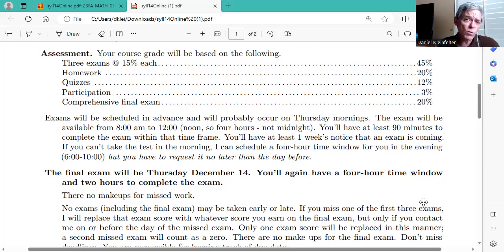If morning times don't work for you for whatever reason, work or family or otherwise, let me know. Send me an email and we'll figure something out. But you do need to request it no later than the day before. So ideally don't email me in a panic the morning of the test telling me that you can't take it right then. Day before, please.